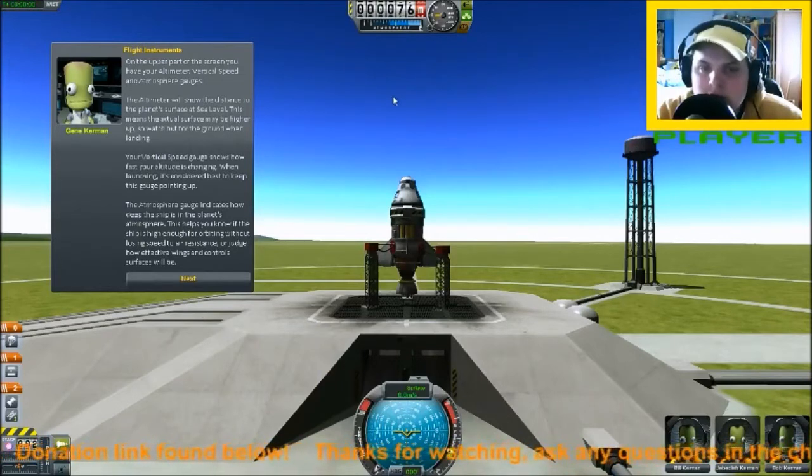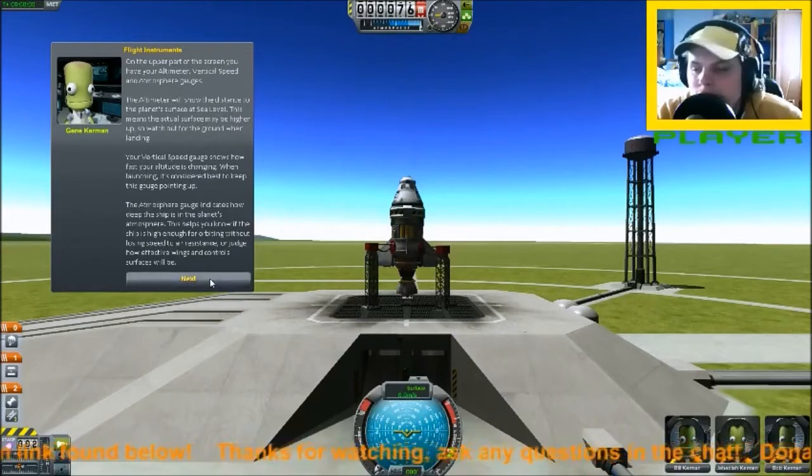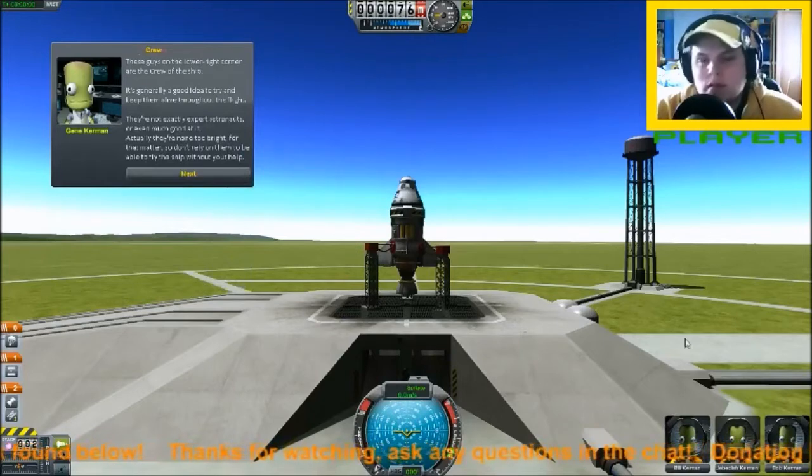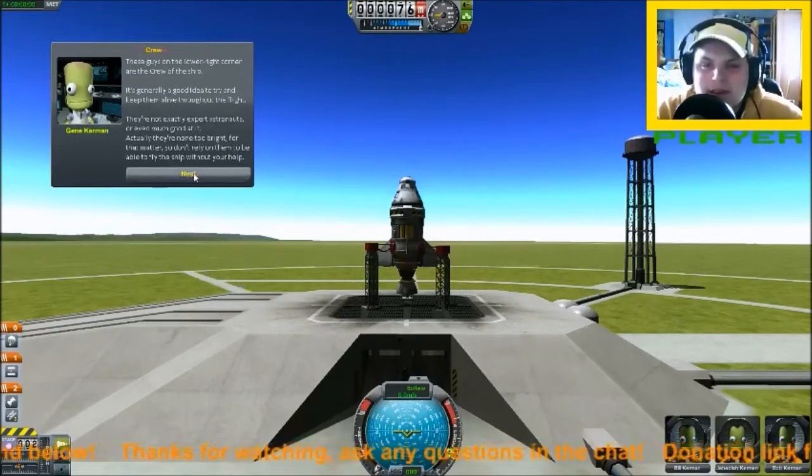The atmosphere gauge indicates how deep the ship is in the planet's atmosphere. This helps you know if the ship is high enough for orbiting without losing speed to air resistance, or judge how effective wings and control surfaces will be. These guys on the lower right are the crew of the ship. It's a good idea to keep them alive. Okay, awesome.